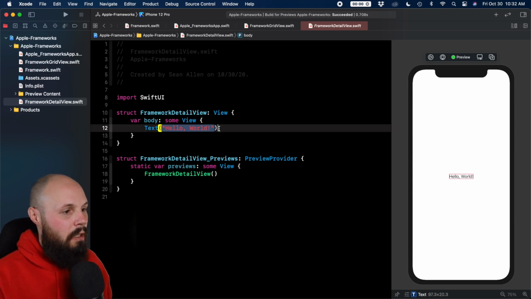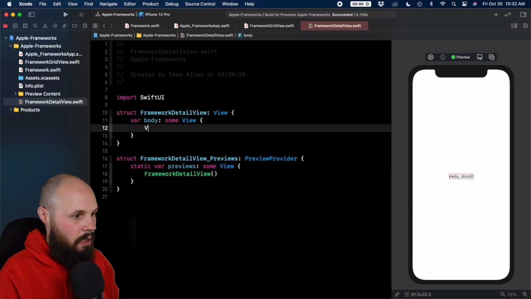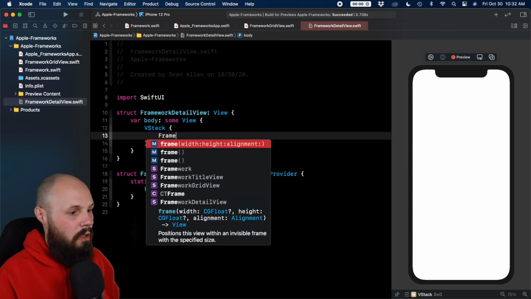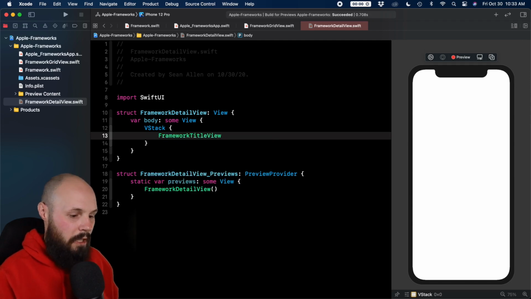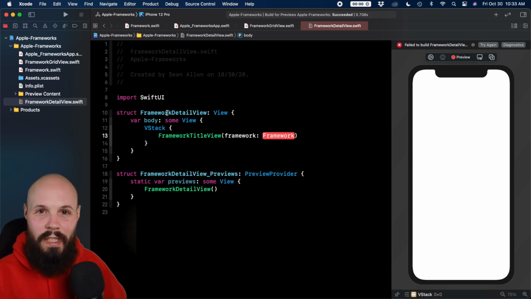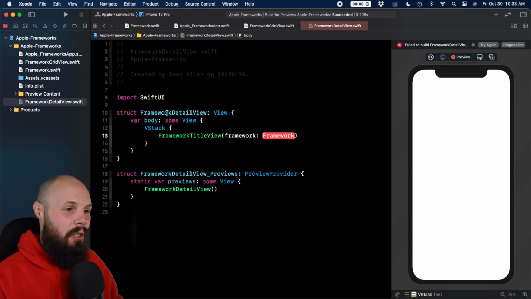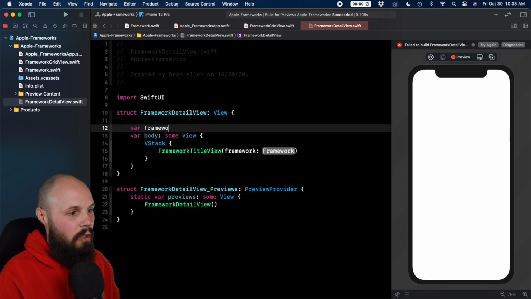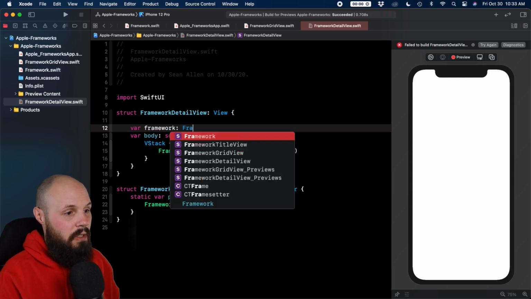So here in our body, let's get rid of the text here, give us our overall VStack, and let's create our framework title view. And here's where it gets tricky. So it takes in a framework. Well, okay, we haven't passed in the framework yet. We're gonna pass data in the next video. But I can set that up. So I can do var framework that we're going to get, and it is a framework.